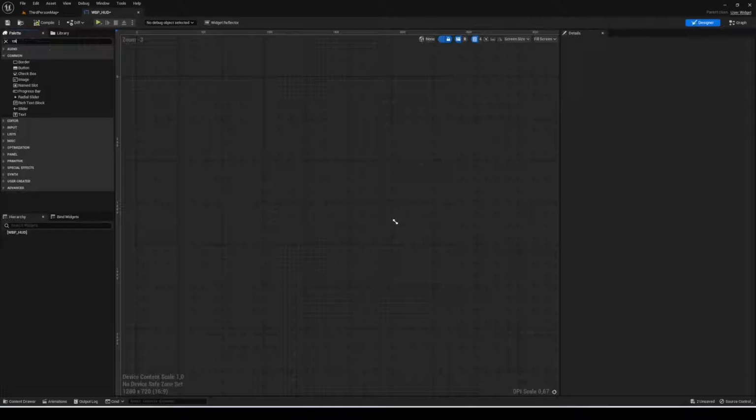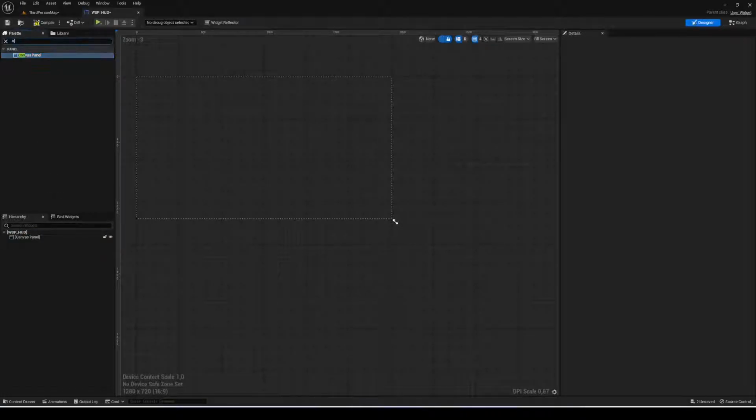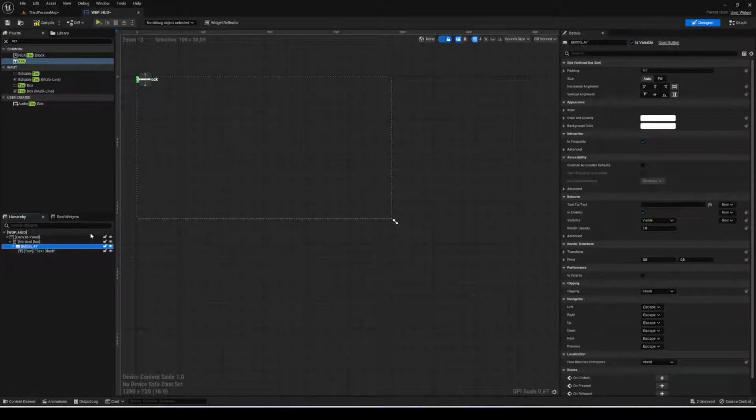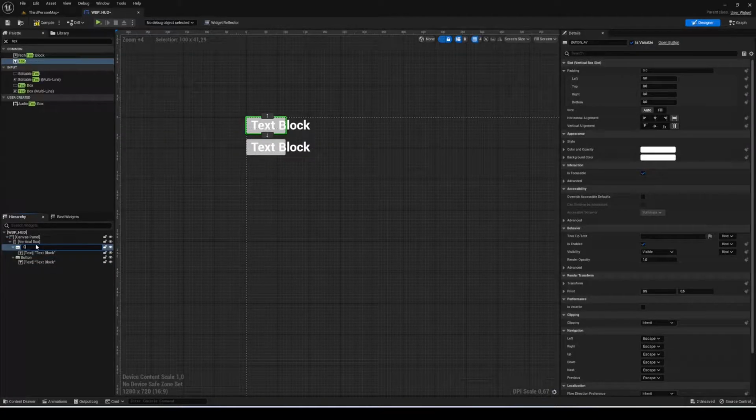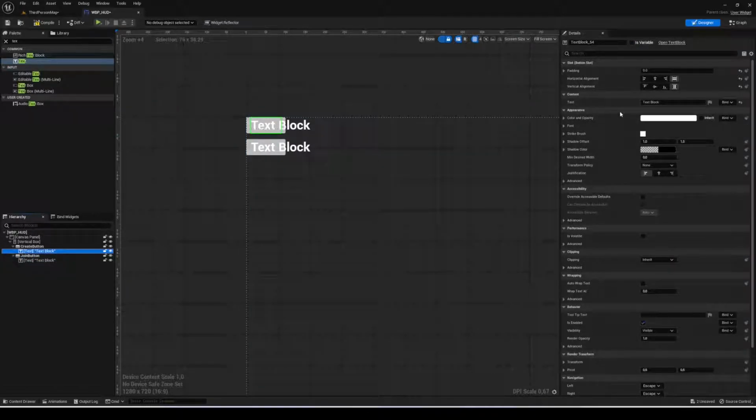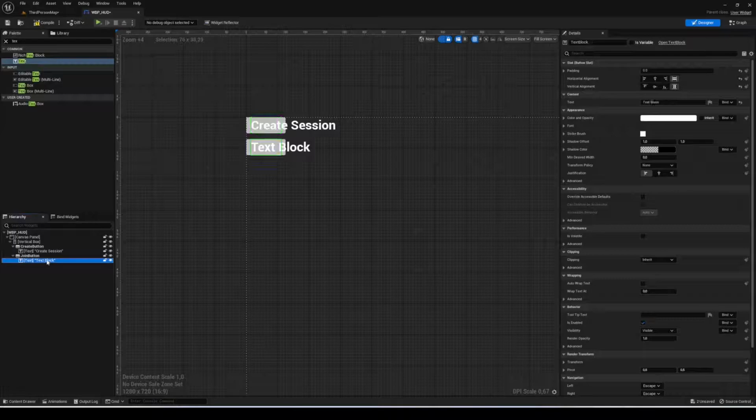I'm going into my HUD, and this is going to be a very simple HUD. It's going to have a canvas panel, a vertical box, and 2 buttons. So a button there, and then a text on the button. Select the button, Control D to duplicate. I'm going to pad this 50 to the top while I'm here. And this is going to be my create button, my join button. This text is going to be create session. This text is going to be join session.